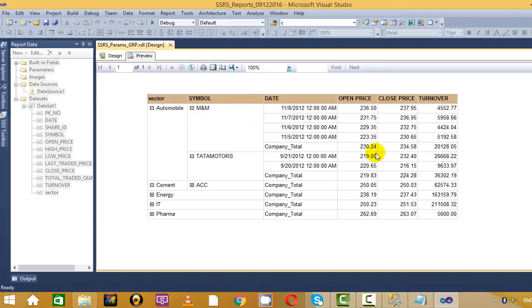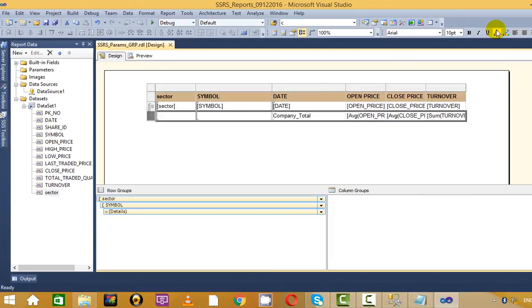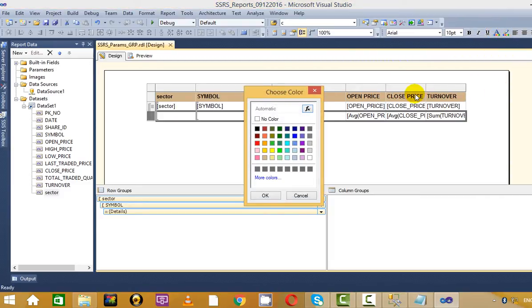The company wise total is showing up here, so I can give a good font for it. I can choose another font.